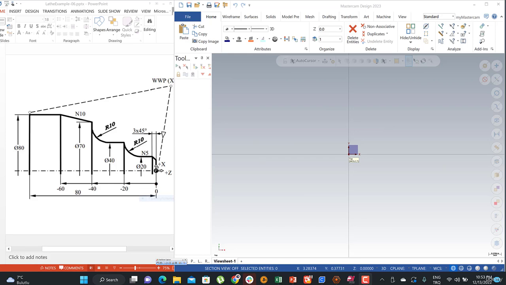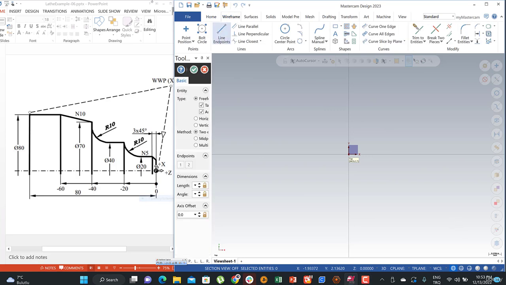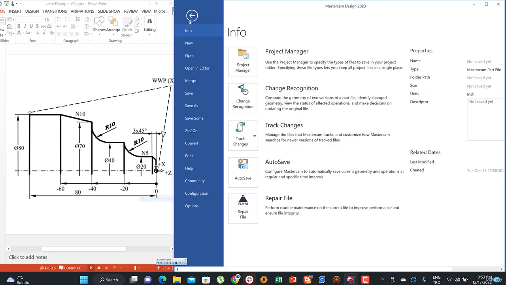In that lecture we try to create this kind of product, and then we're going to get our toolpath. I just need to start with this line. I'm going to turn to wireframe and line entities. Of course, before that, I almost forgot, I need to switch back to the metric unit right now.